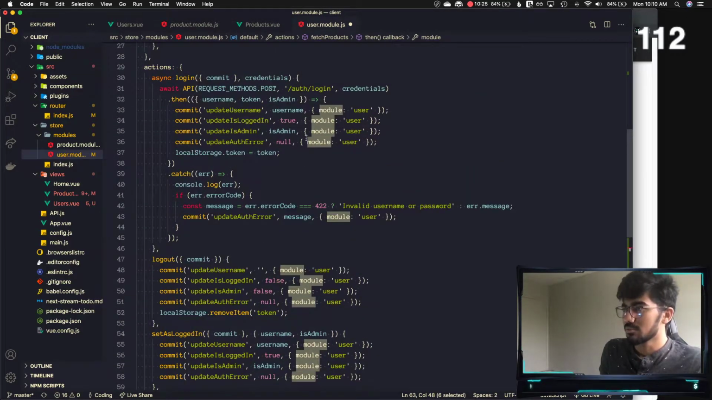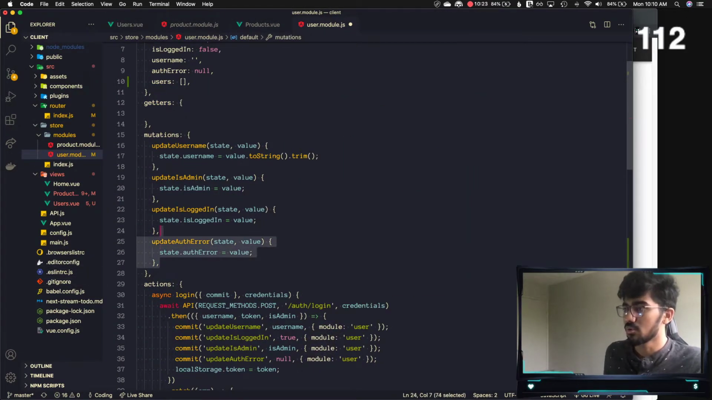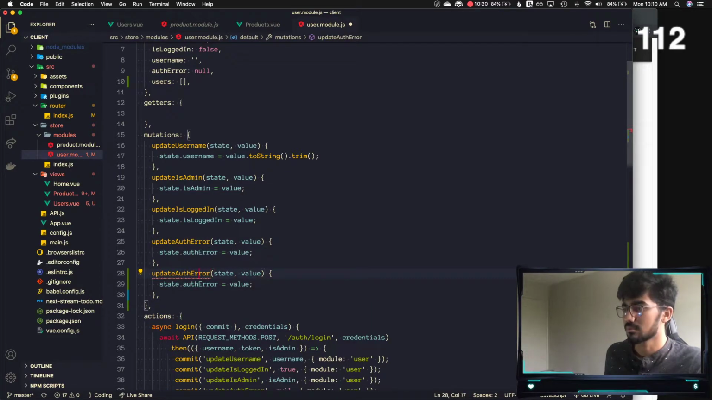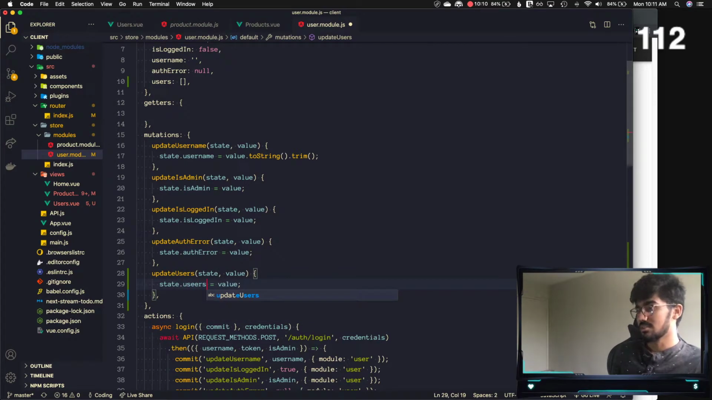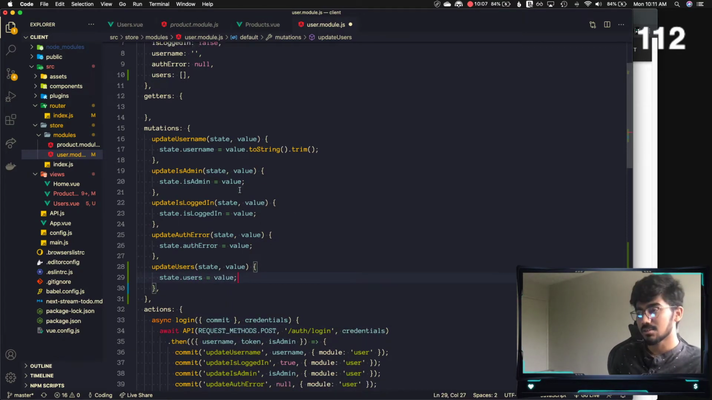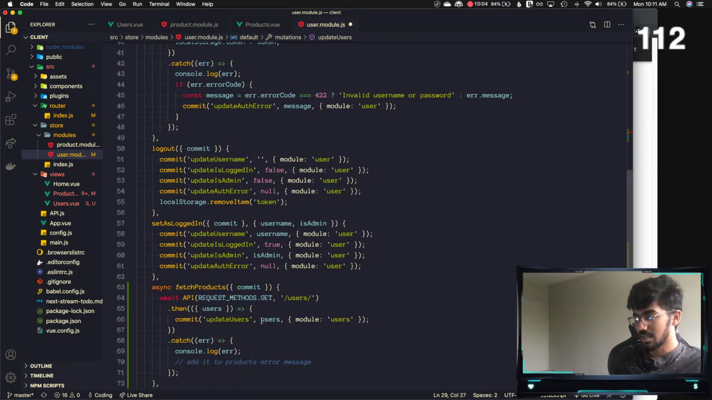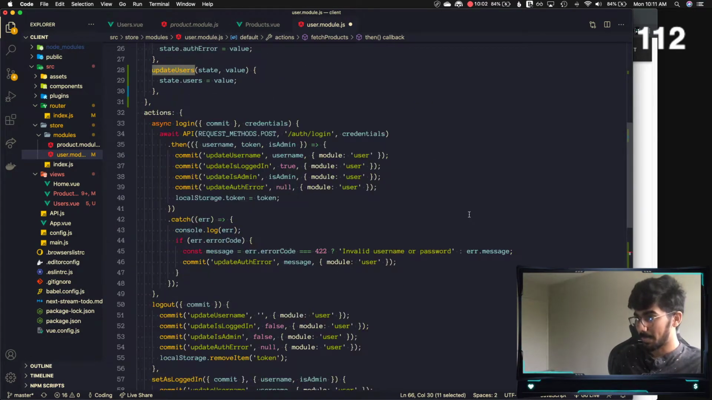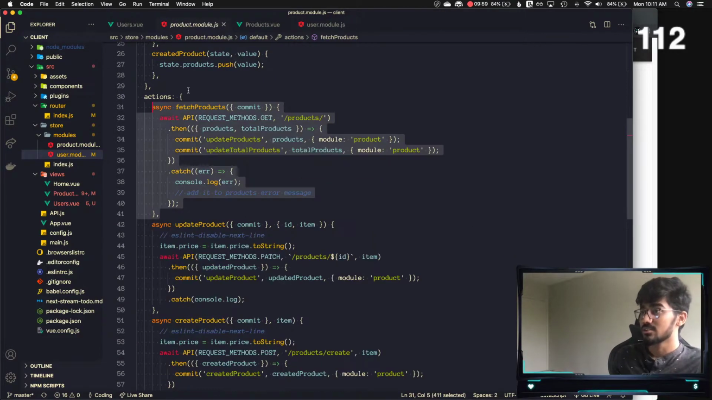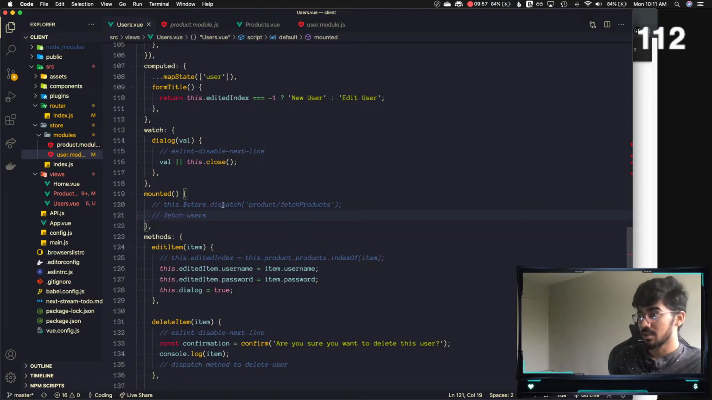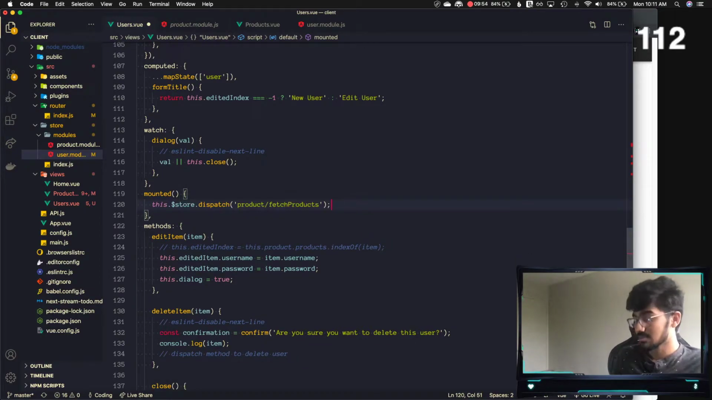And let's create a mutation which will update our users. So, update users, and we will grab a value, and then we'll set that value to state.users. I think I did it right. Let me just make sure that the name is correct. Yeah, they're the same. So let's go to our users route, and let's make sure that we are fetching the users. It will be user slash fetch users.